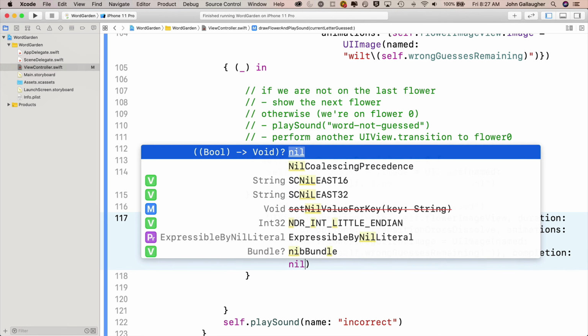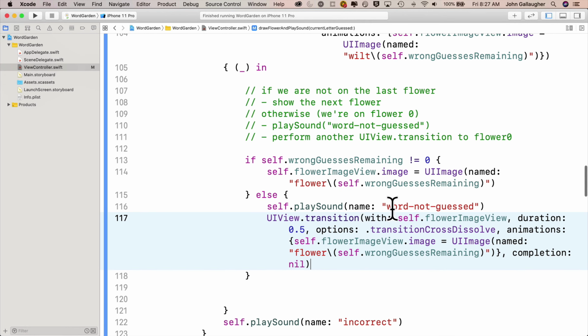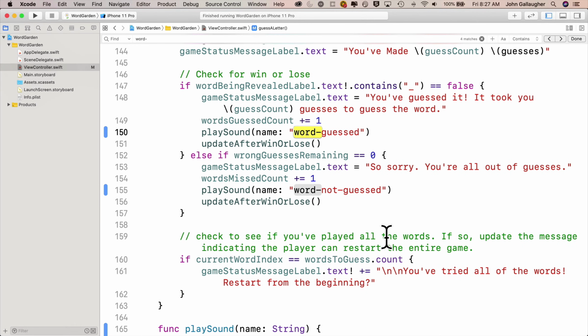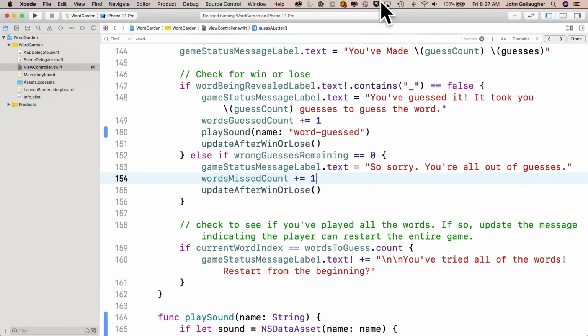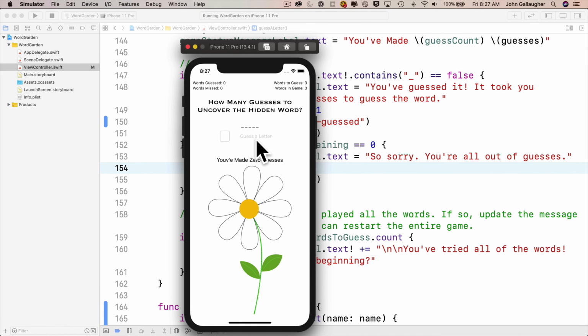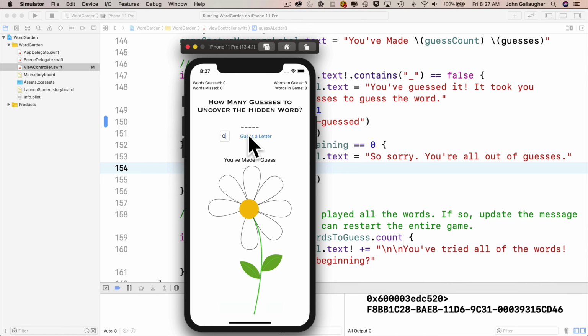Now let's make sure that we go down and find where we were doing a playSound of wordNotGuessed. Here it is, right in the else if clause where we identified wrongGuessesRemaining equals 0. And let's make sure that we highlight and delete this, otherwise we'll still get the quarter-second whistle. So this should be good. Let's go ahead and build and run. And I'm going to race through 7 wrong guesses here and stop when I have 1 petal on my flower, and we'll see if we've solved our problem.